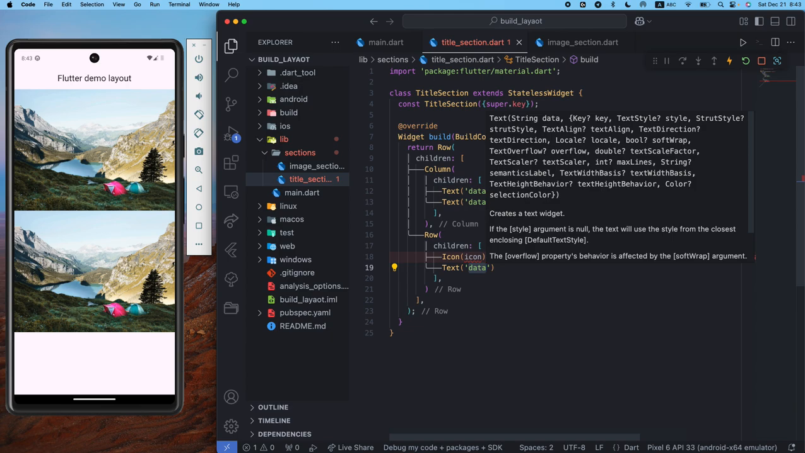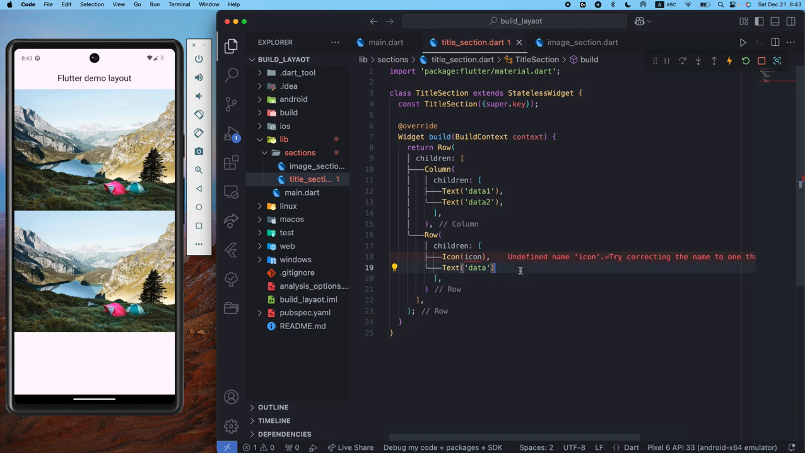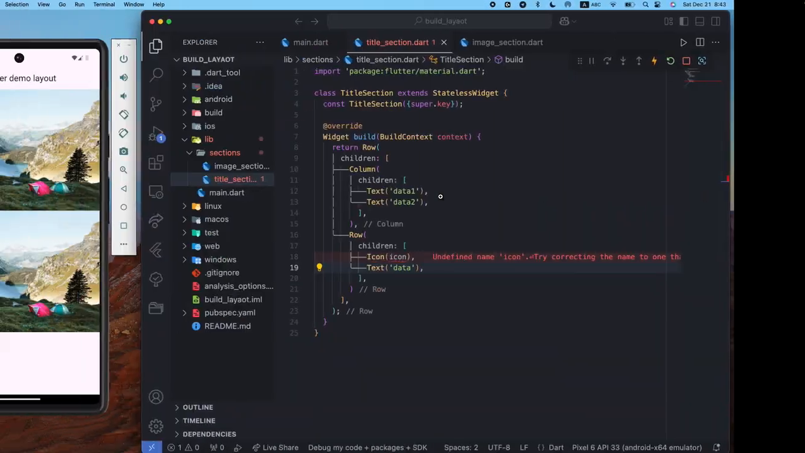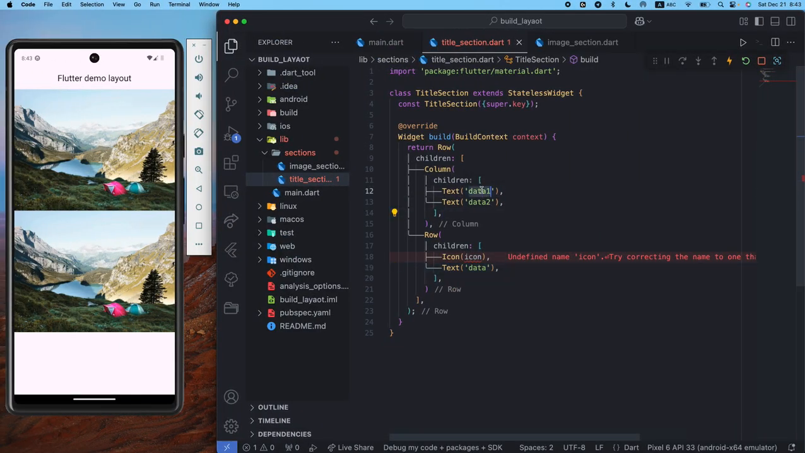this data. Now if we take a look at our data, you see we have this name, and we have this location name, and we have this star icon with the text 41. Now let's go back to the code, and instead of manually entering the data here, I will do the same again here.